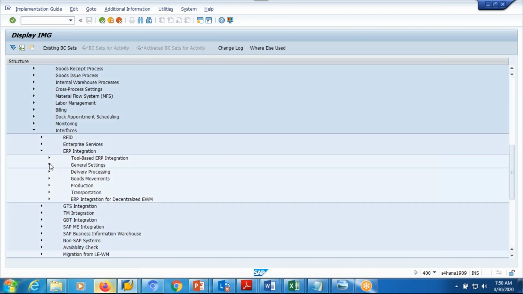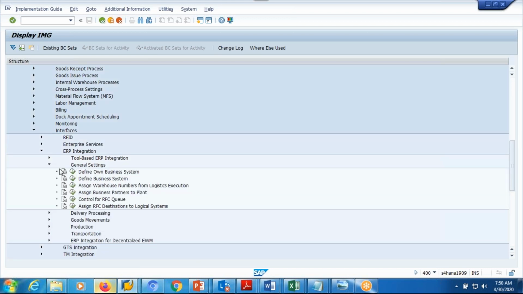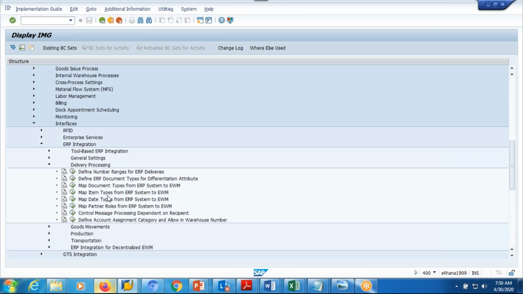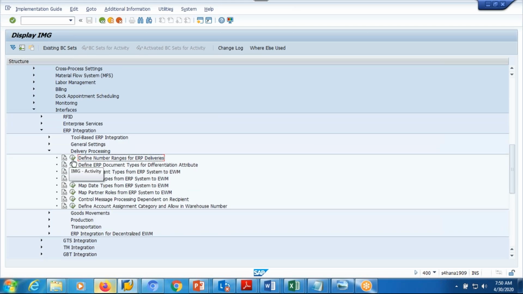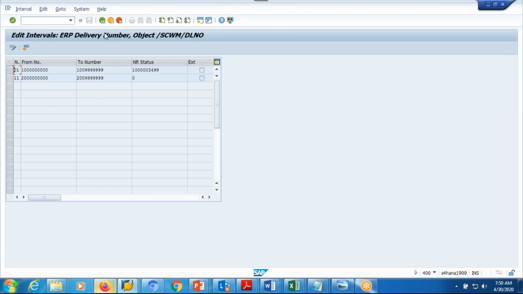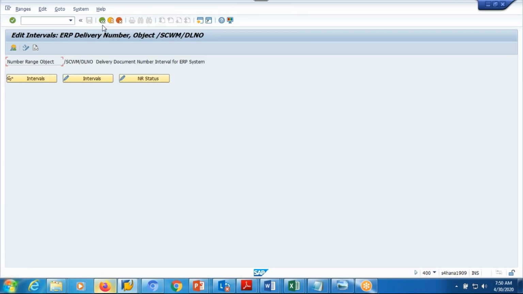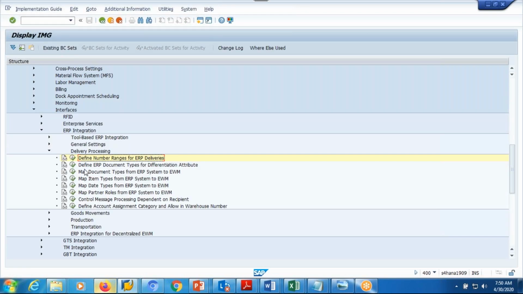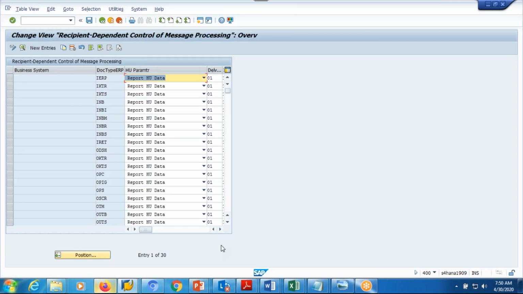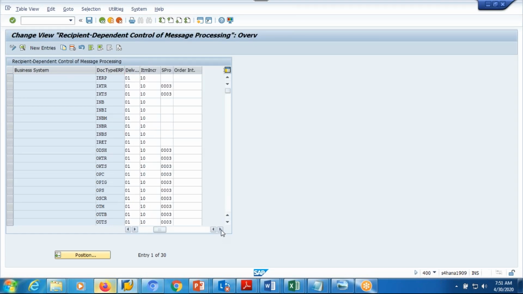Go to the delivery process. First, general settings we can check. Nothing is there. Here, nothing is there. Define document types, number range control, messaging, format dependent, and the receipt. We can check, anything is there? No.